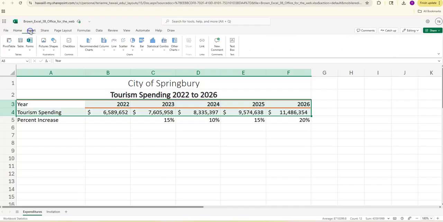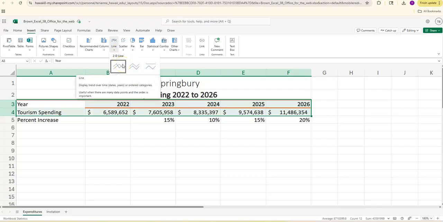To start, we'll go up to your Insert tab, and then in your Charts group, we're going to click on Line. And for this one, it says to select line with markers. So notice that under 2D line, we have 6 of them. The one in your second row, the first option is your line with markers. So it tells you that it's going to display trend over time. This could be dates or years or ordered categories.